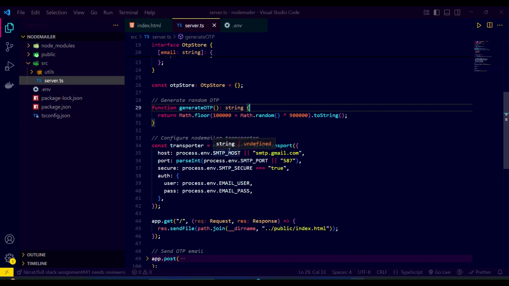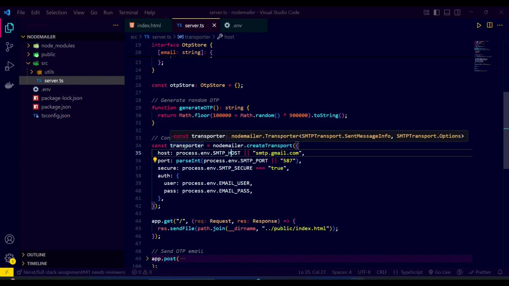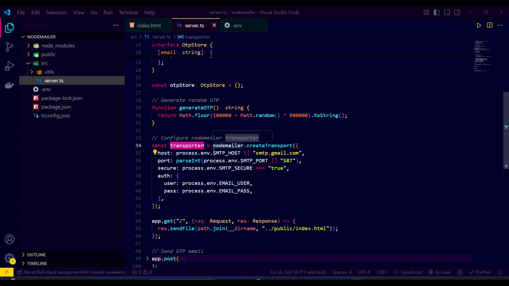Firstly, we have to create the transport. Let me explain this code as well. We have created a variable called transport. Inside that, we have used nodemailer.createTransport. You can think of transport as a container or as a postman, which will contain all of the information, like where the request is coming from, who is sending it, and your user ID and password, all of these things.